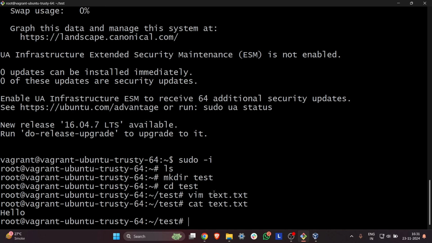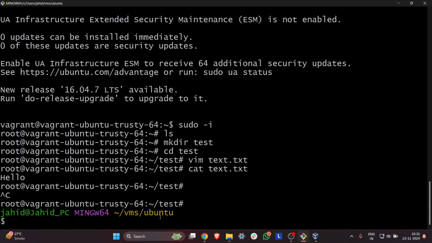So yeah, that's how you get into the PC or get into the VM. To get out, you just have to write Control C, and now you are in your host PC. Let's see some more commands. Alright, before ending this video, let's see some more useful commands which you are gonna use.